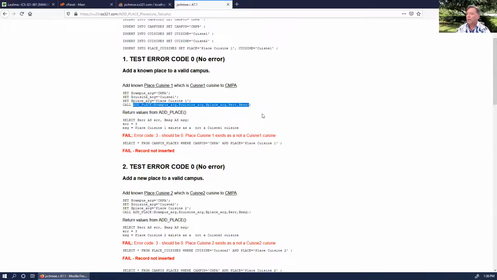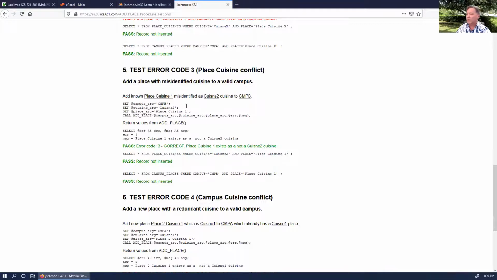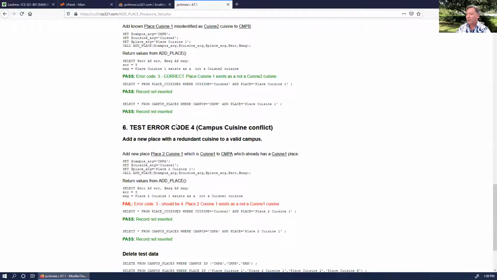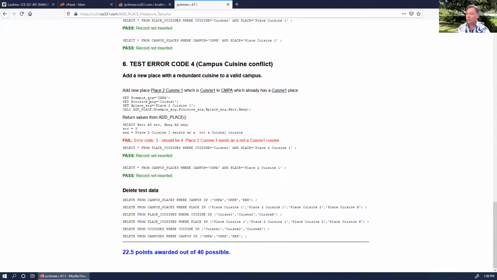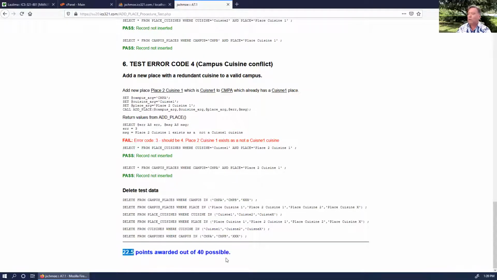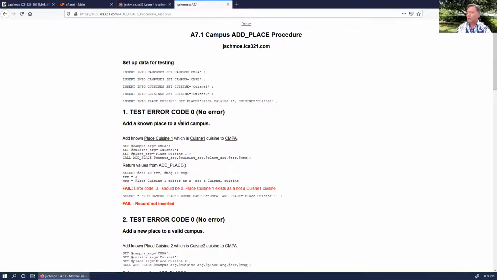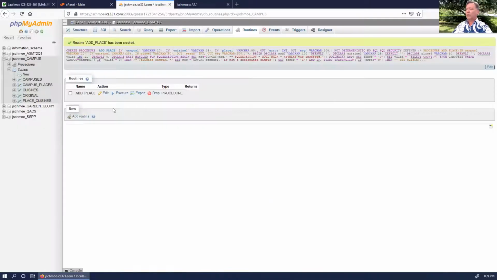stored procedure, and it returns, and I do some tests, and I see that it doesn't return the correct answer, and so on. I see they all fail. Some do pass because they're not supposed to do anything, and in fact it doesn't do anything. You're not supposed to insert it, but anyway, it's not perfect. The grading thing isn't perfect, but with just what we entered there, looks like we got 22 out of 40 points. That's not bad.